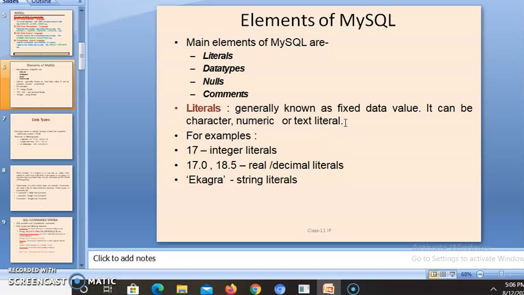Before starting work on the MySQL platform, firstly we have to be aware of some important elements of this query language. Here are 4 main elements: literals, data types, nulls, comments. Students, all of you are aware of literals, that they are generally known as fixed data values, and can be of any type, whether integer, float, or string.